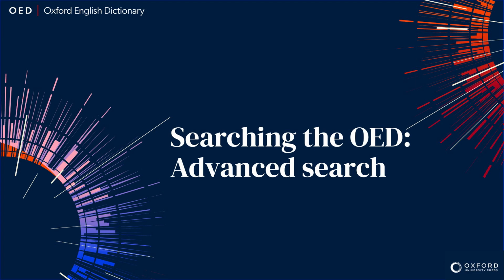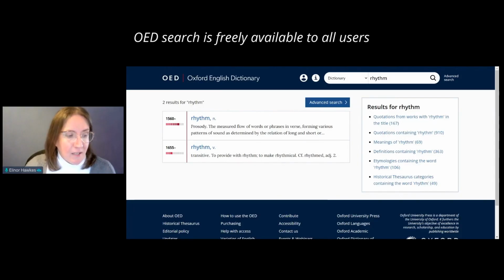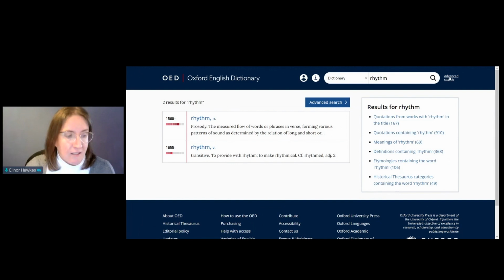Searching the OED, advanced search. Advanced searches can be run as a continuation of the quick search by clicking the advanced search button or by following one of the suggested search links. Or the query can start as an advanced search by clicking the advanced search link in the navigation bar. Let's continue a quick search as an advanced search first.